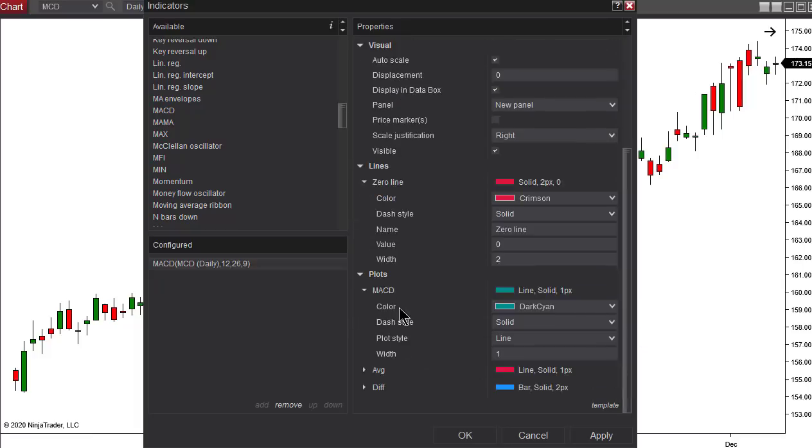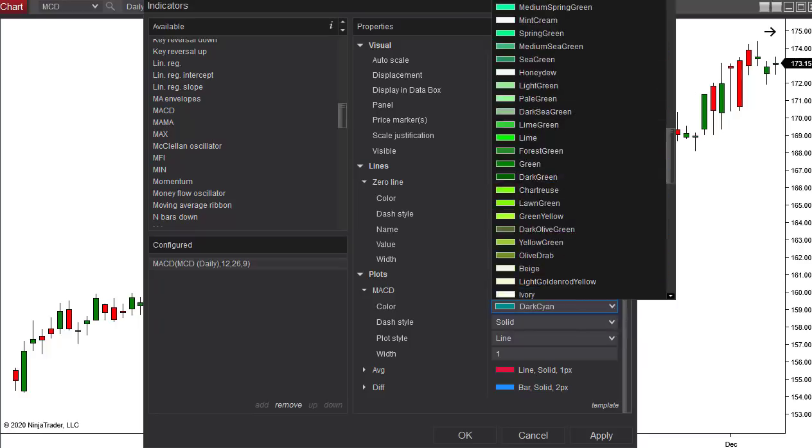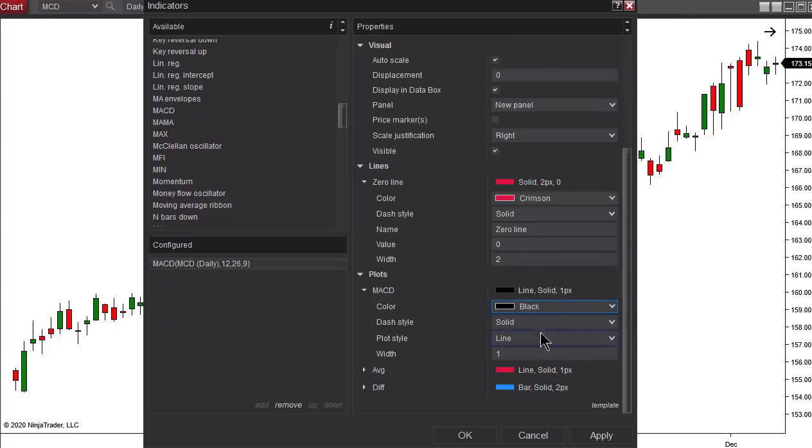So the MACD line is what we're going to use. We're going to make it black. And I know that goes out the top of your video, but you can see it here. We use a line, and for width we want that to be more, so we'll make that 4. Now average and diff, or difference, we're going to remove those.